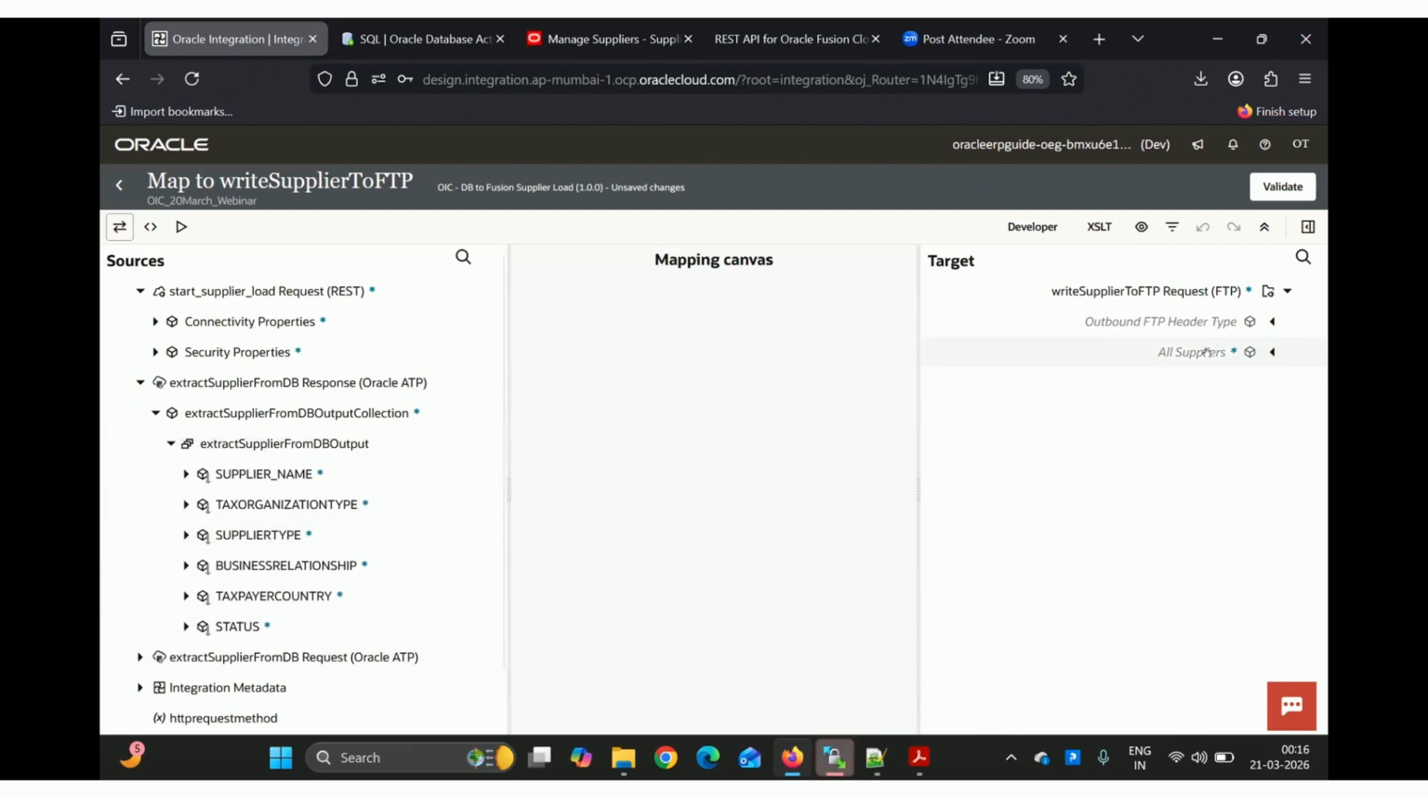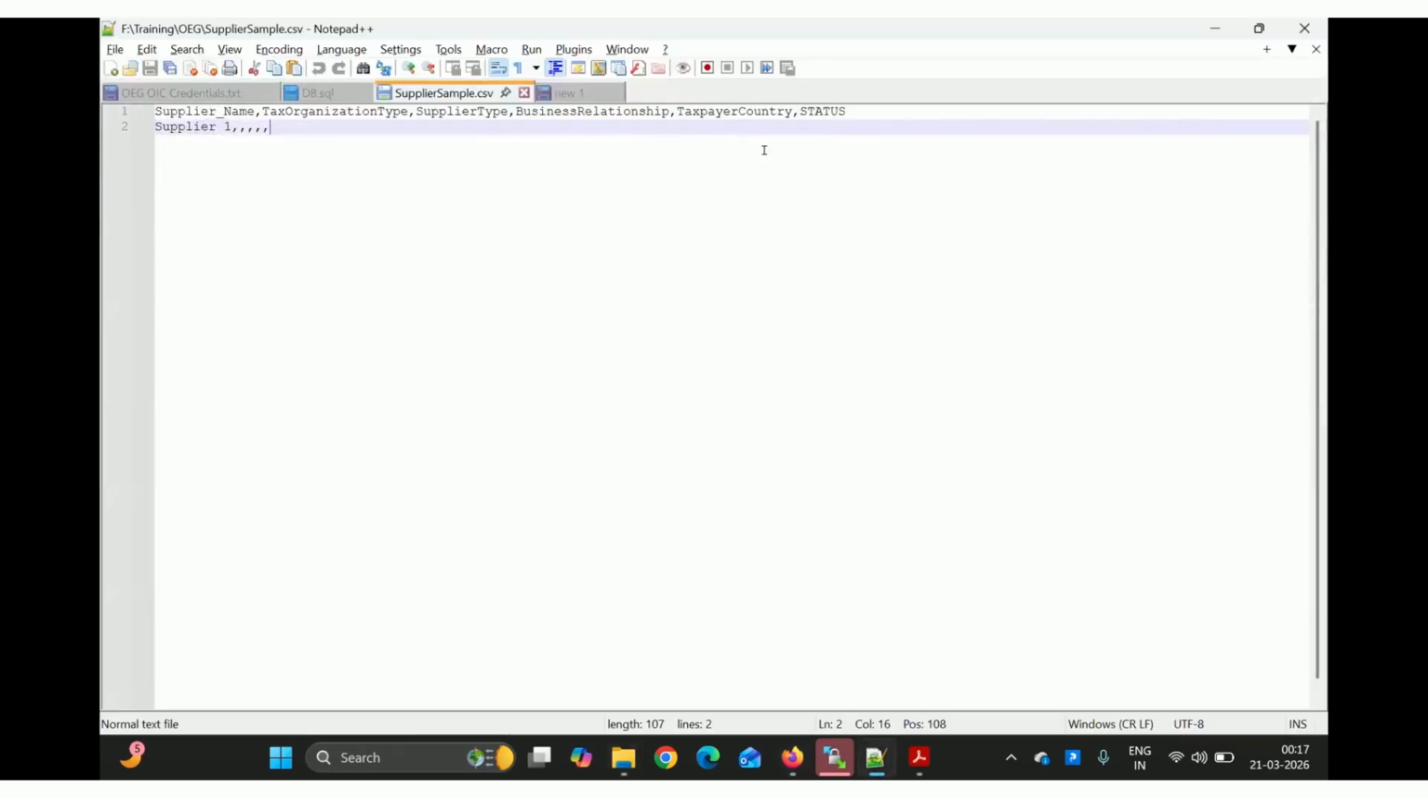Now if you see it here, we have given that name, all suppliers. So the record name, record set, we have given all suppliers. Inside that one, we have given the supplier. Inside this one, if you see it, this is from where this structure is coming. So this is coming from our file. Whatever file we have provided, it will come from that one.